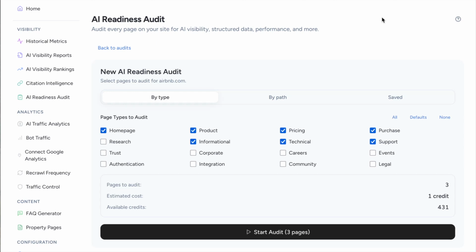This AI readiness audit here allows you to check individual pages against 7 different dimensions and shows you exactly where there might be problems that are causing you to be excluded from AI search results, and tells you how to fix them. So you can search for individual pages by the intent of the page.